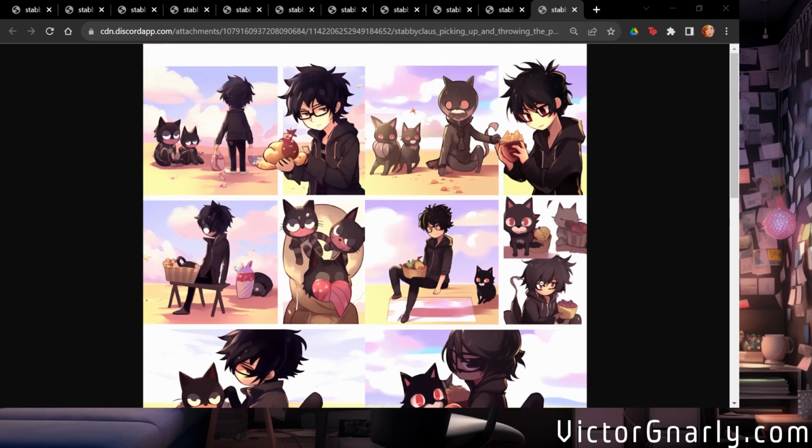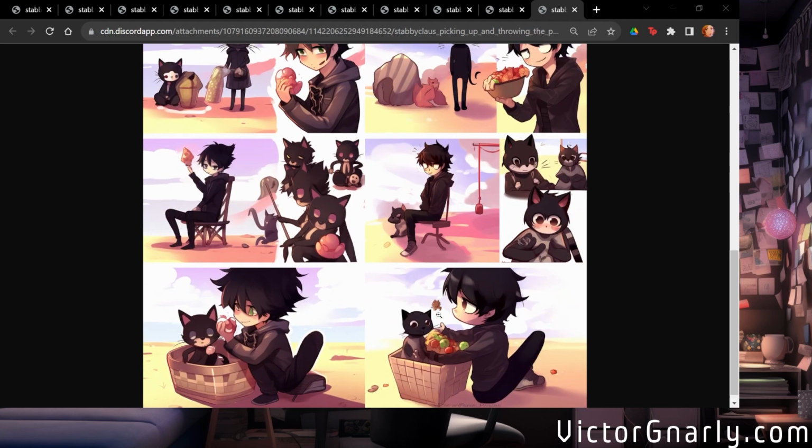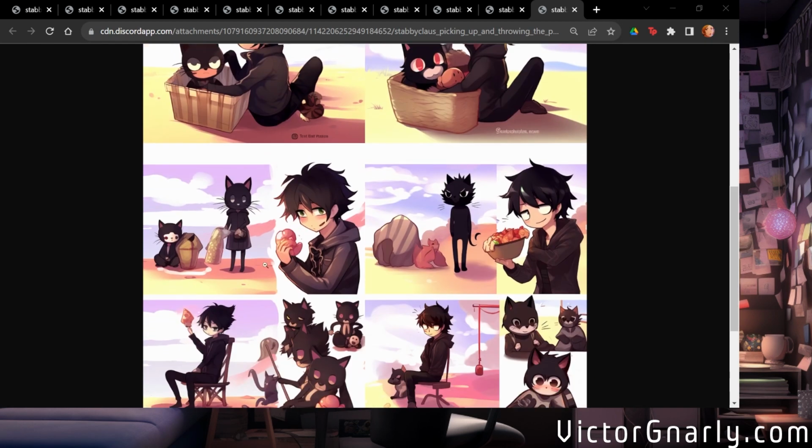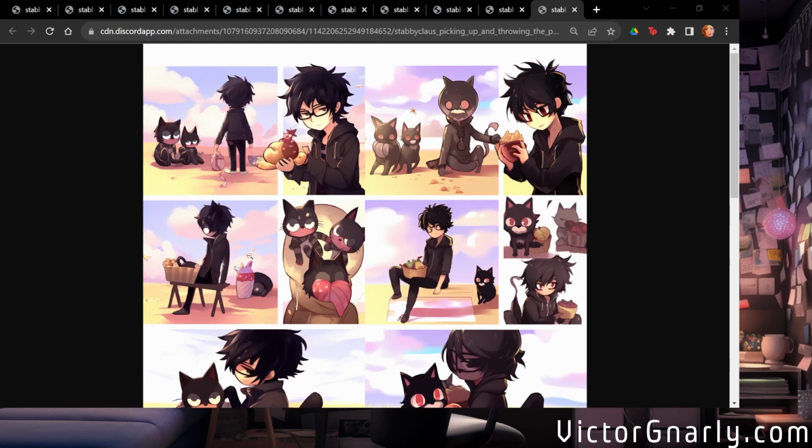I don't know why I'm holding a basket of fruit in so many of these, but it is fascinating just how good variation subtle is at giving you something of an adjacent result to whatever your text prompt is. Okay, so I could just re-roll that and see what we get.